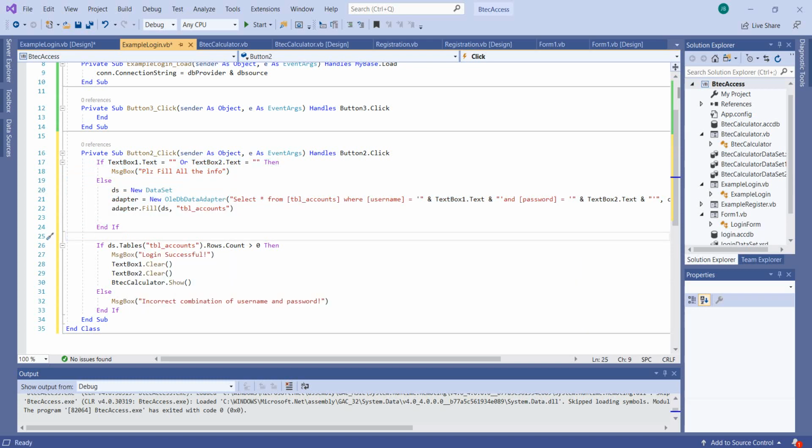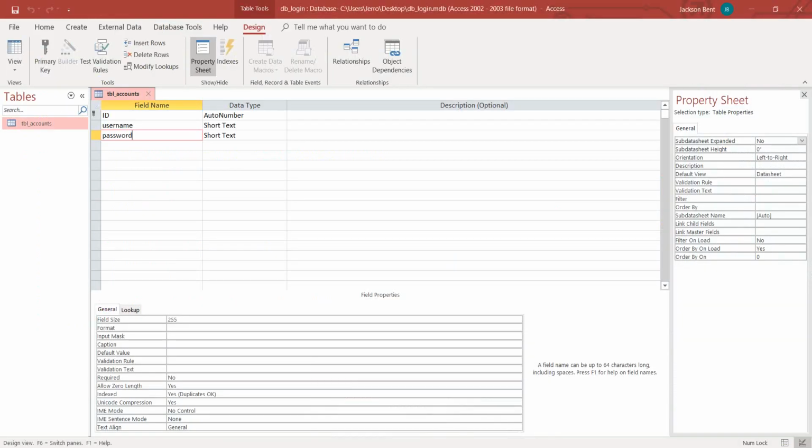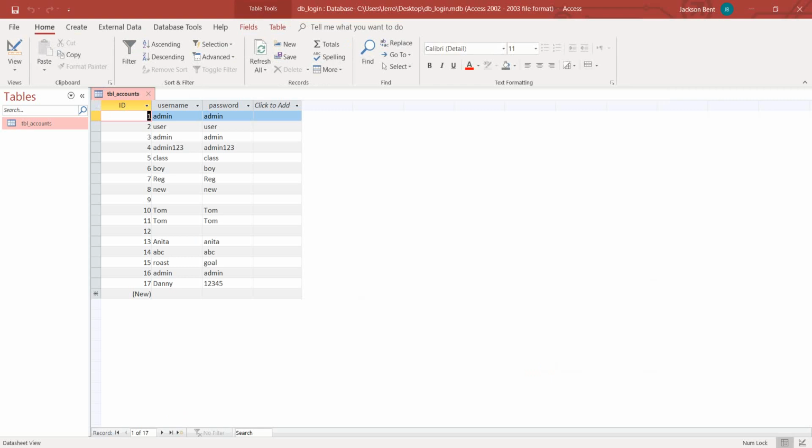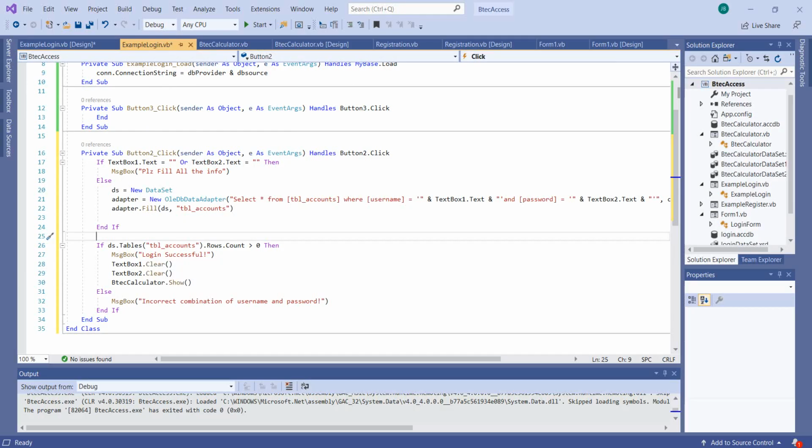Then we said if the DS table, that's the table accounts, rows count is greater than 0, then message box login successful. So basically if it matches the information in the table there, because 0 means, of course, anything less than 0 is less than 0. And on your table, any item you have starts from 1, 2, 3, 4, 5. That's the user ID, that's your primary key. You can see 1, 2, 3, 4. So if it's greater than 0, then go ahead.